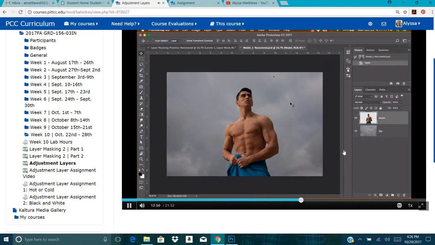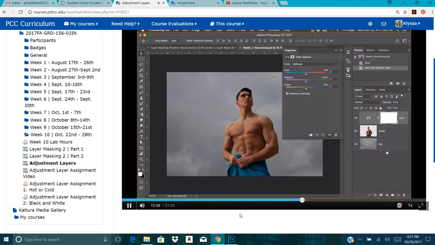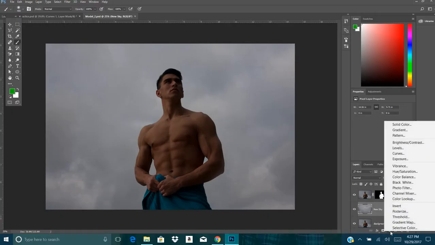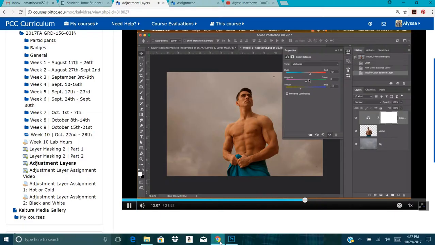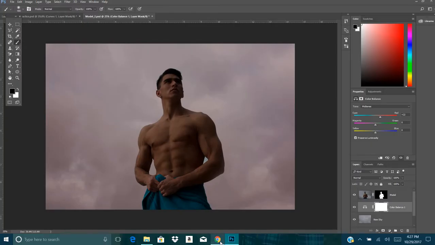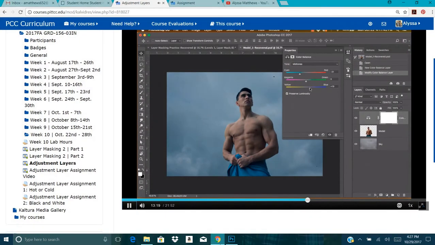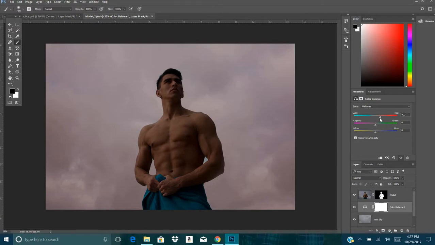But anyways, we were talking about adding an adjustment layer to it, and I was using color balance. I was going to warm it up a little bit, just a tad bit. And to me, the way this photo was shot, the warm tone doesn't really suit it, okay? So I'm going to cool it off a little bit. And I think that a cooler tone actually works a lot better. Let's change the tone from midtones. Let's go to shadows, and let us make it even cooler.